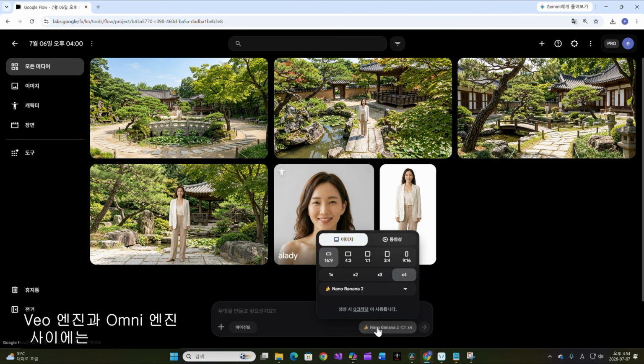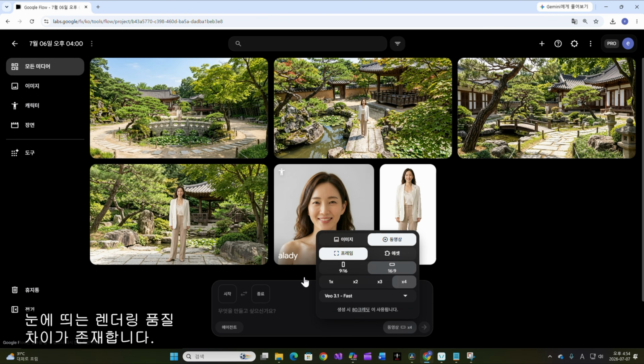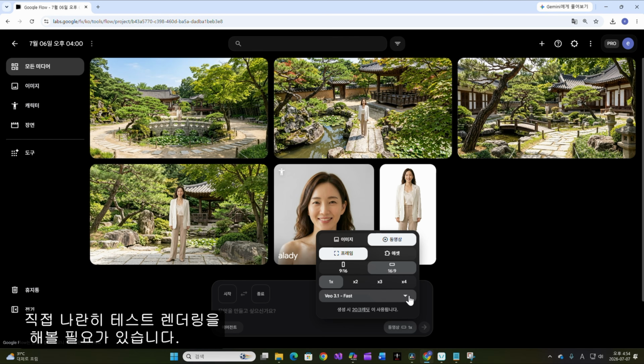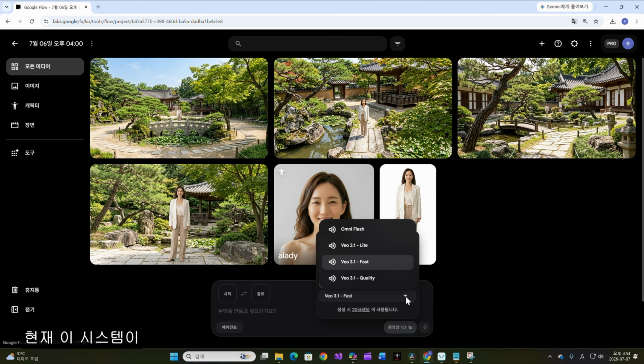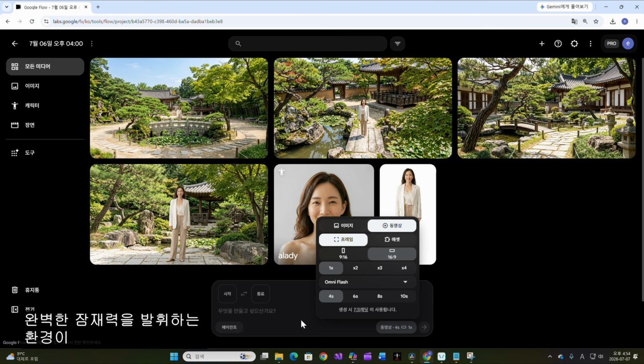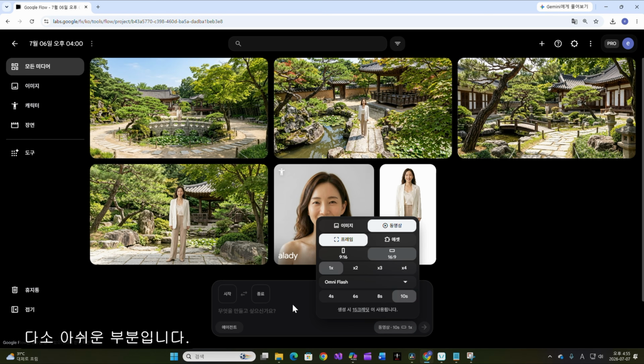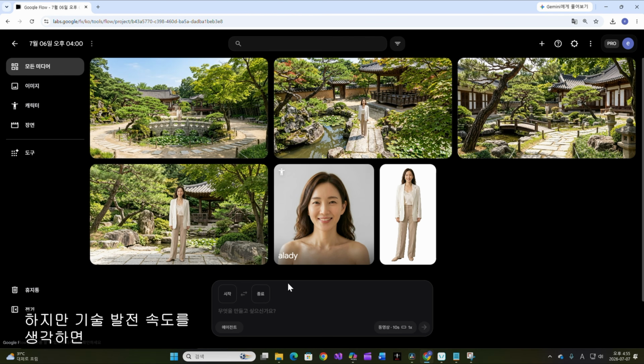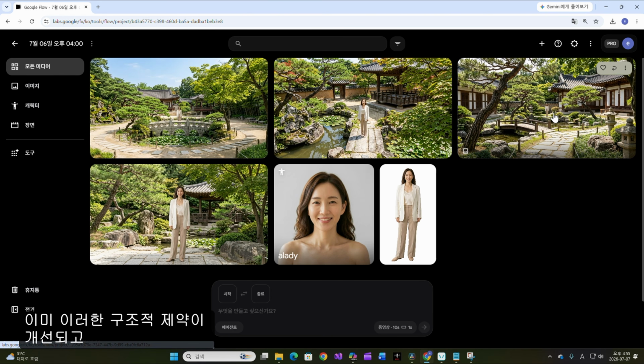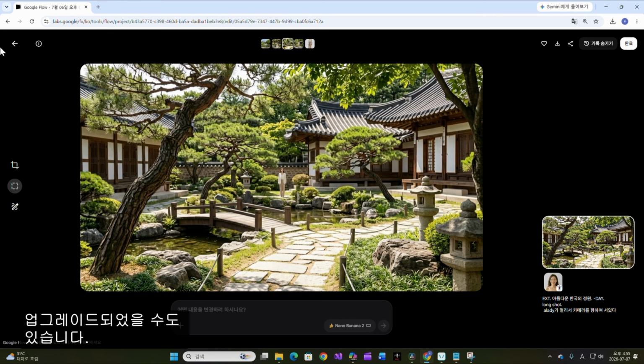That said, there is still a noticeable rendering quality gap between the Veo and Omni engines, meaning you'll need to run some side-by-side test renders depending on your project. While expectations were incredibly high, it is a bit disappointing that this system currently reaches its full, flawless potential only within Omni's frame mode. However, given how fast things move, this structural limitation might already be patched and upgraded by the time you're watching this video.